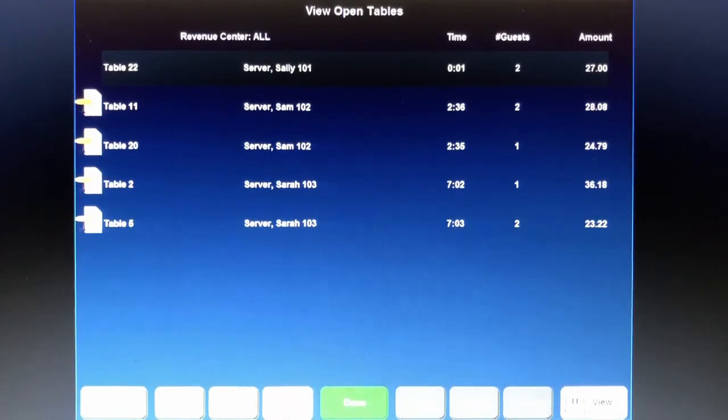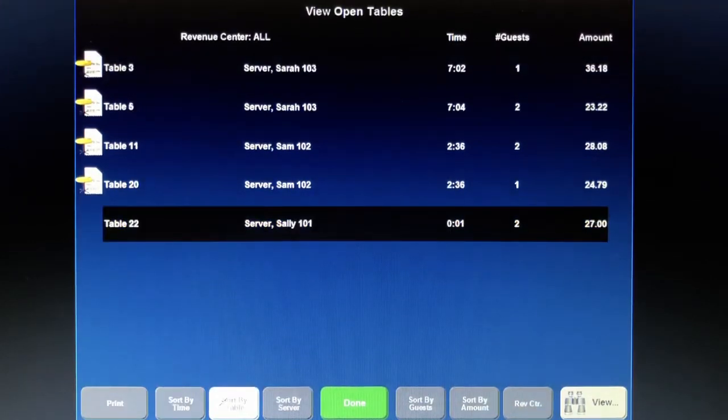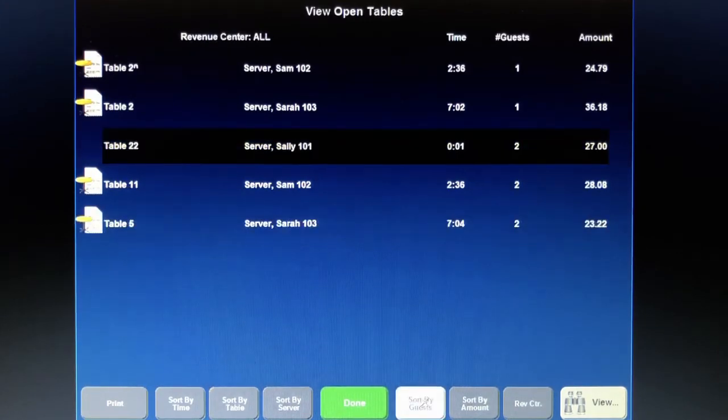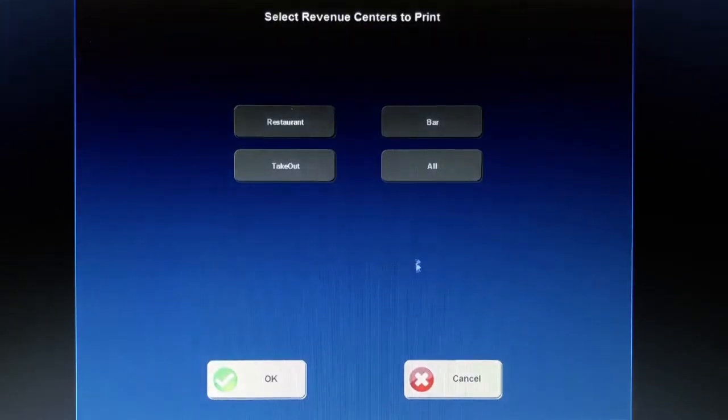We could sort by time. We could sort by table or server. So we can click these tabs here down at the bottom to sort our view. If we hit done, it's going to carry us back out to our screen. But if we hit sort by guest, we can see that again, we're just using these different sort features to get some different views of the tables. Sort by amount or by revenue center. And that's asking us to filter to a certain revenue center.